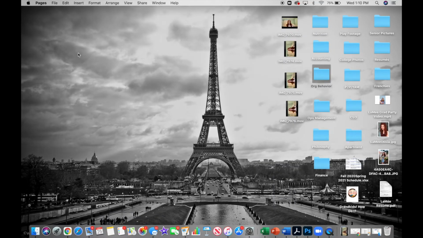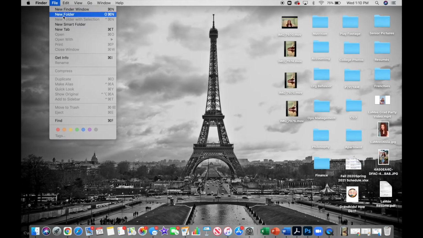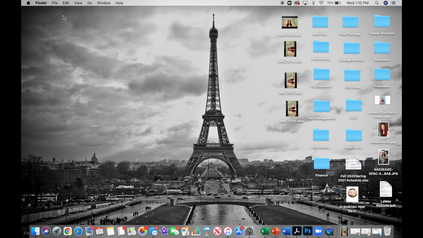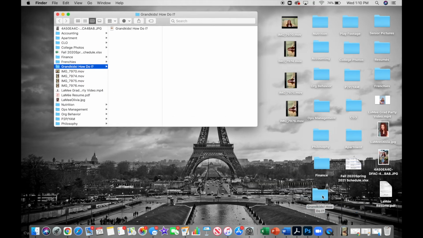Now I'm going to show you how to organize it with a folder on your desktop like I have. So go to File, New Folder, and it should create a blank folder which you can then rename. Once you're done renaming your folder, all you're going to do is drag and drop the document into that folder. And now you should be able to organize and find any document you want.